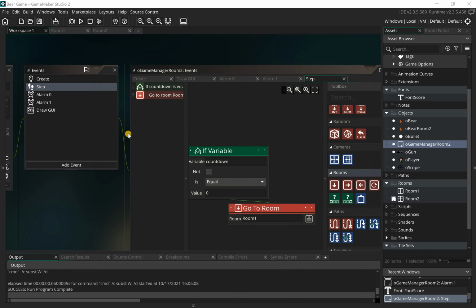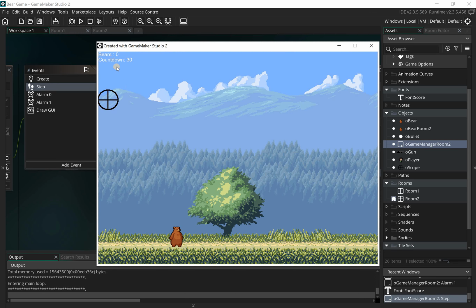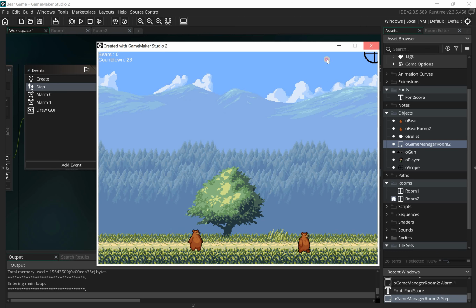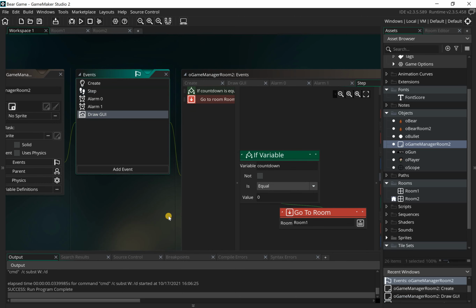The only one thing that I'm going to do is change something ever so slightly. On our room, let's just go back here. On our room, what I want to do is get a little picture of our bear up here. I want to get a picture of our bear next to our countdown and our score counter. So let's move on to the draw GUI.